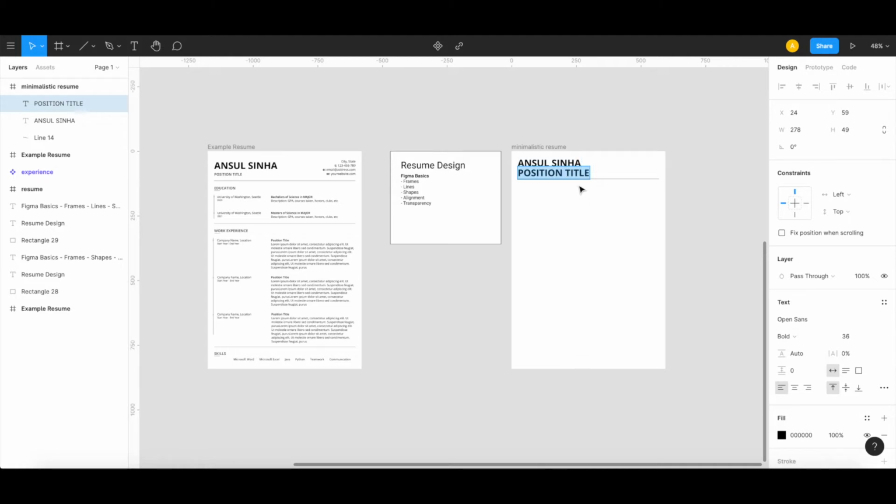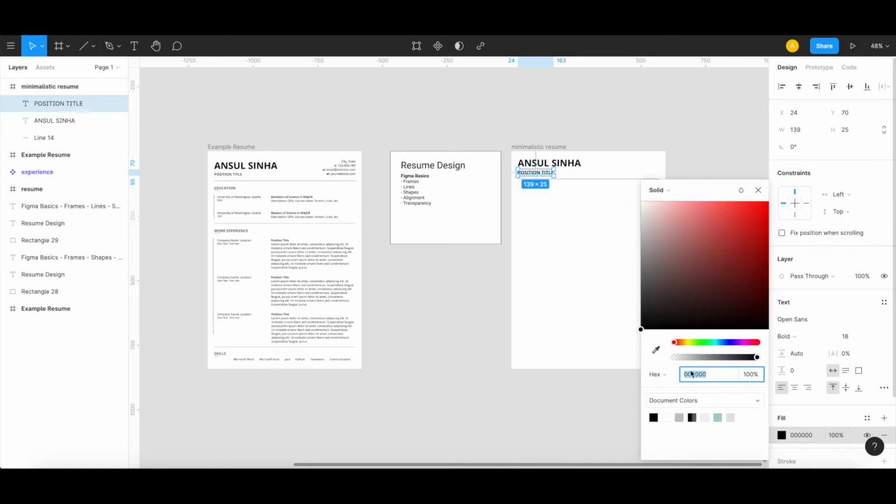Now I'm going to highlight all the text so I can go down to text on the right-hand side and change the font size to 18. And I'll move that downwards so it's a little cleaner. So now that I have this selected, I'm going to the fill section on the right-hand side, and I'm going to go ahead and change the color.